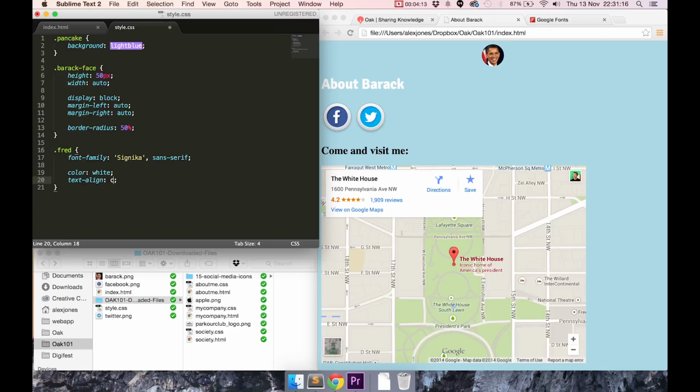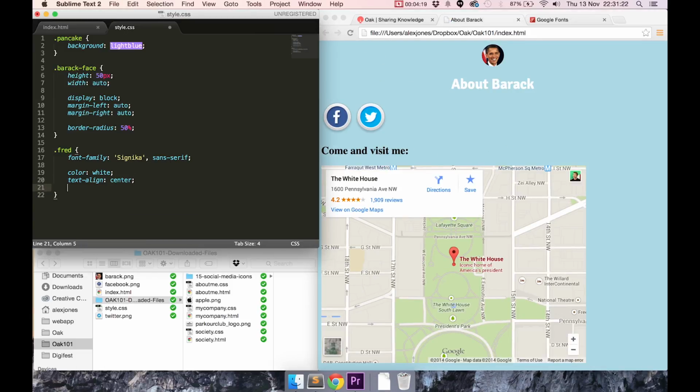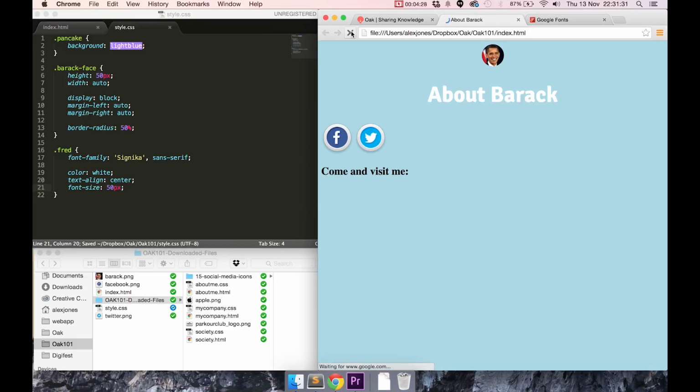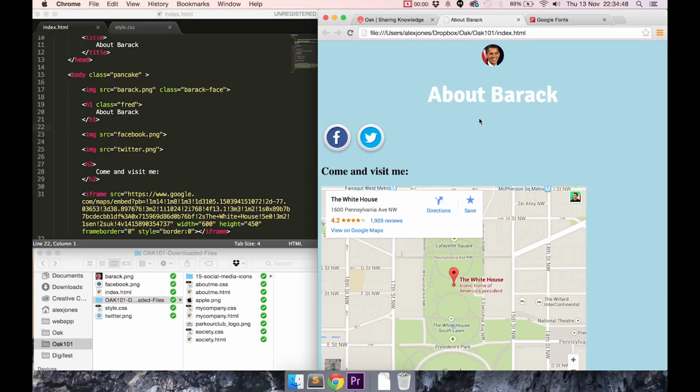We can then do text align center, save, refresh, it will go to the center. And I think we also need to make that slightly bigger. So we're going to go font size 50 pixels. Here we go, slightly bigger as well. So we sorted out our H1 to a certain degree.